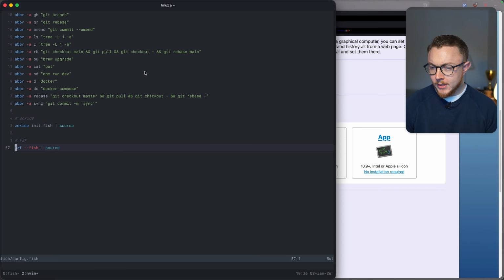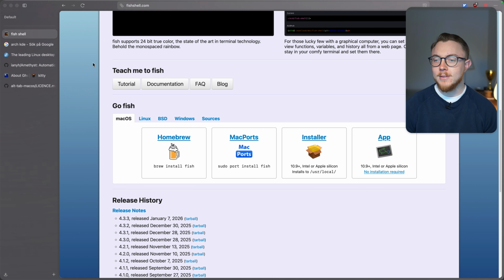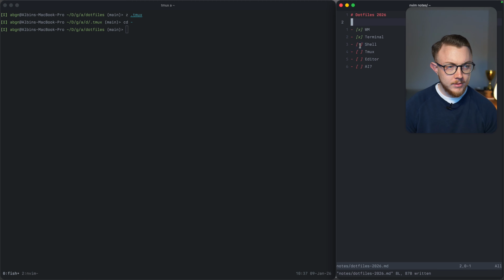Sock side, FCF. Sock side lets me just jump around to different places in my system. I could not live without this, I think. Yes, let's see here. We talked about this.